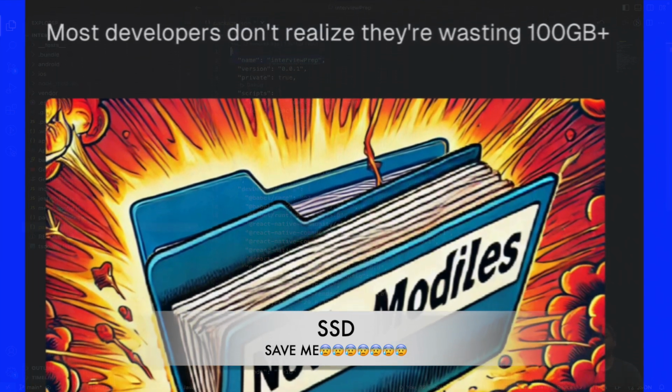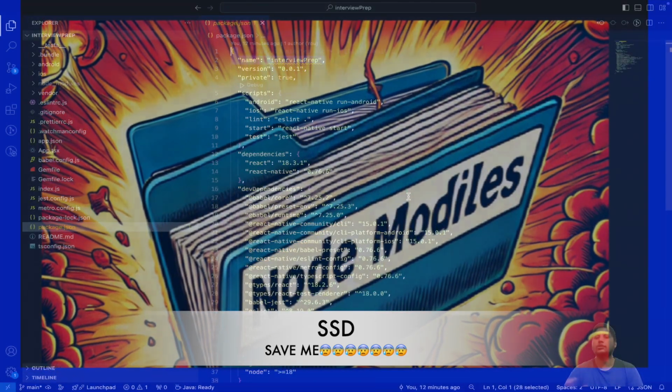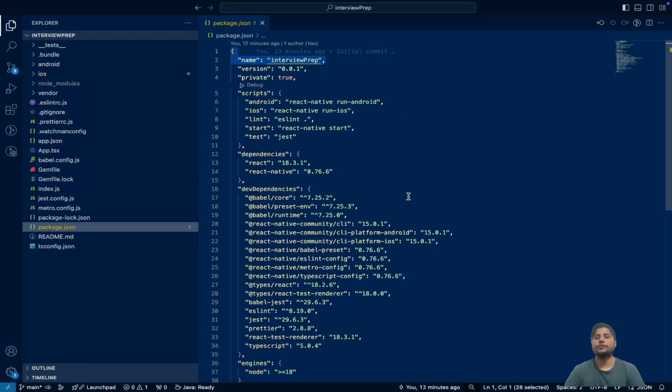Suppose you have 100 projects using npm, then you must be managing 100 copies of the dependencies isolatedly in your machine. That will occupy a lot of space. That space is stored in the SSD. Your projects are stored in the SSD.